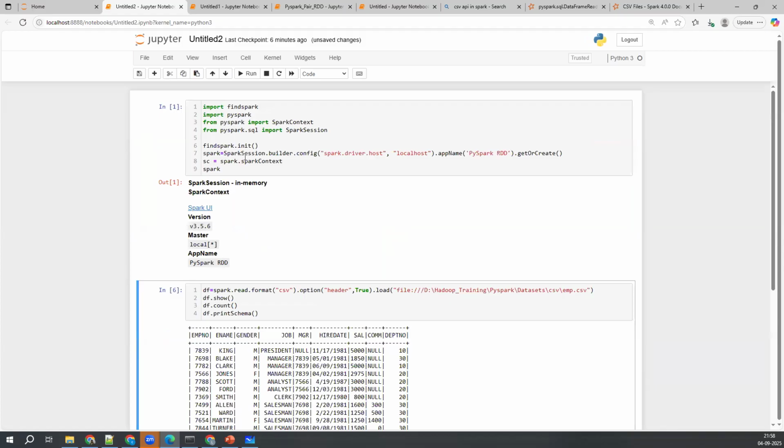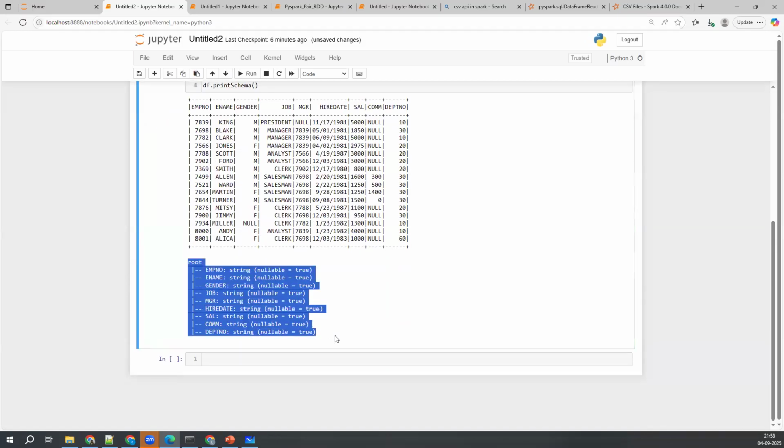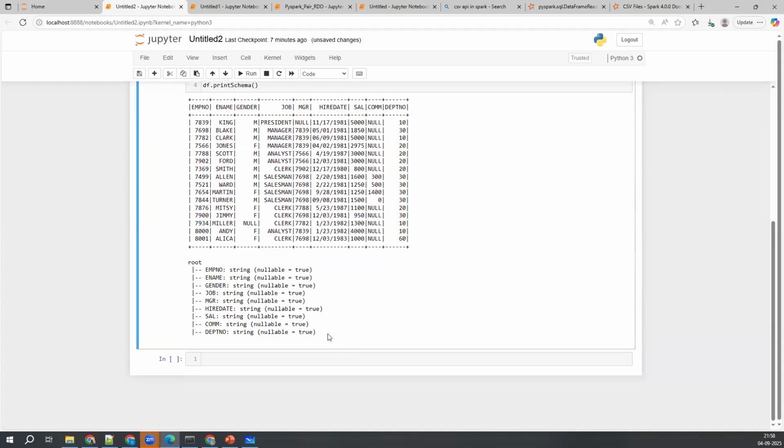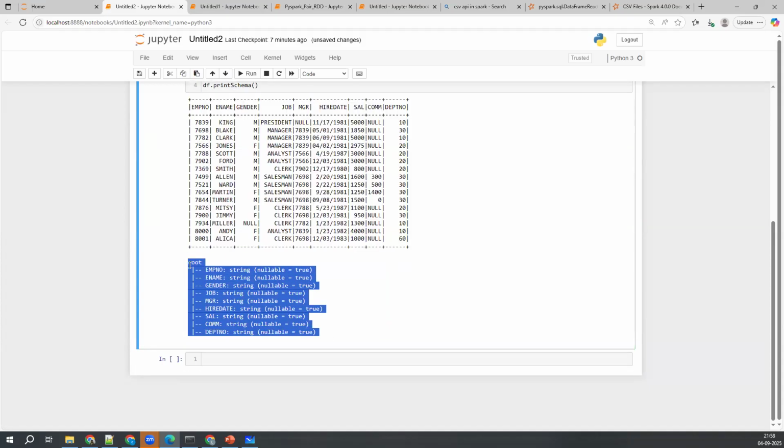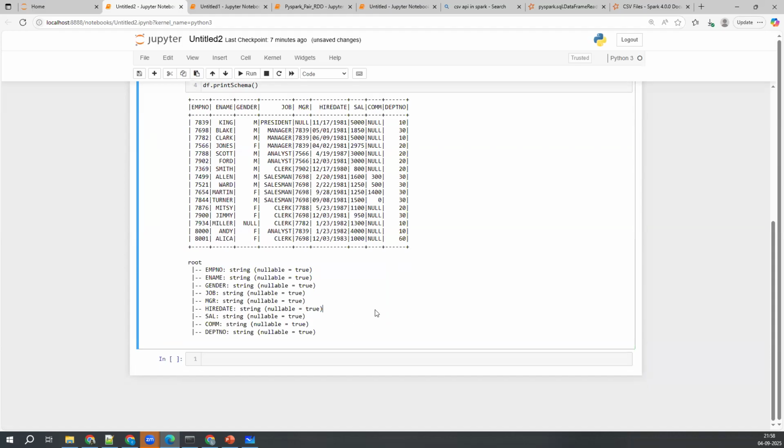Now, when you write printSchema, see, it shows the schema like this. Did you observe one thing here? What weird thing did you observe? All are strings. That is what I was expecting. Remember one thing: when you read data from a file, by default, Spark considers every column as string. That is the default behavior of this Spark CSV API.